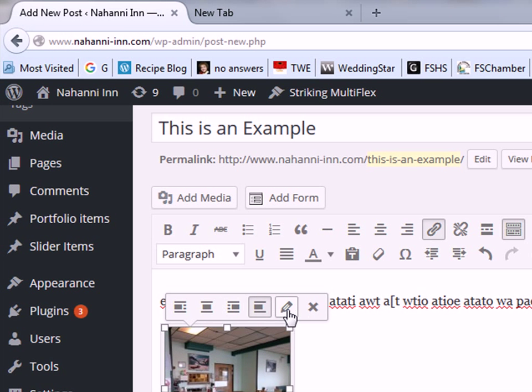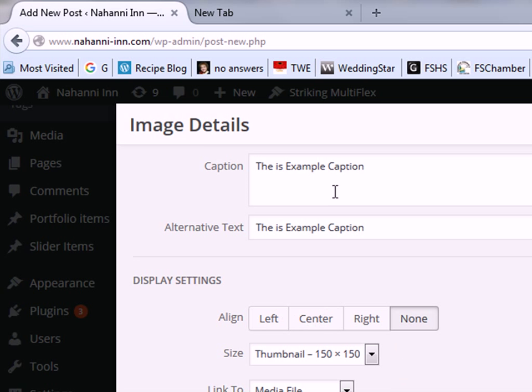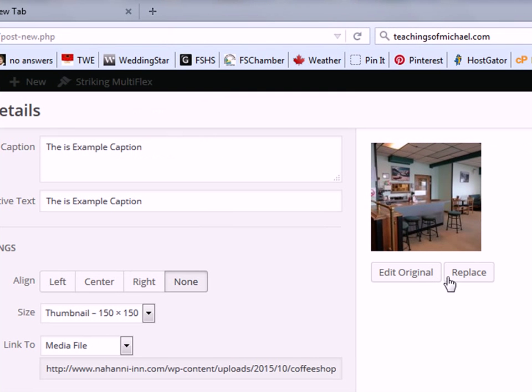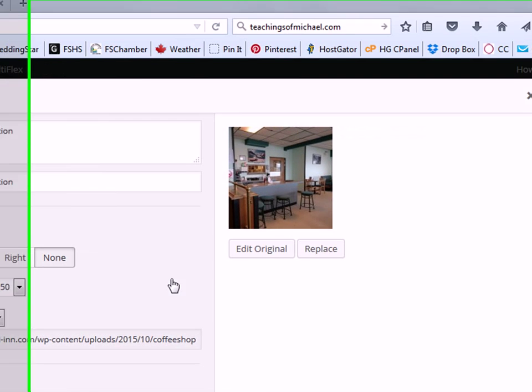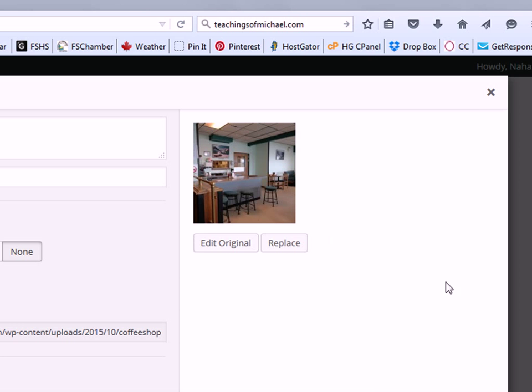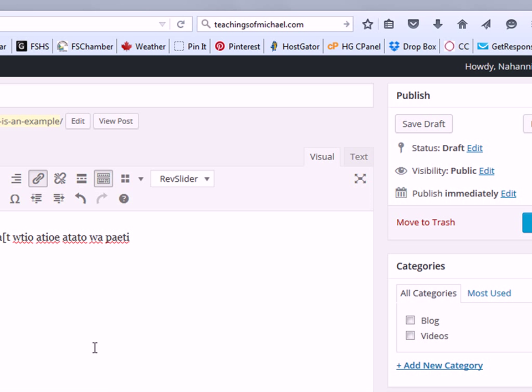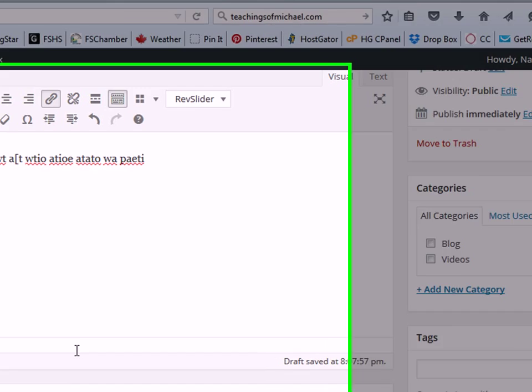And then if you want to edit it and say, oh, I want to change the caption, I want to change the size here, all that kind of stuff, this is where you do the editing. So that's basically how you make a post.